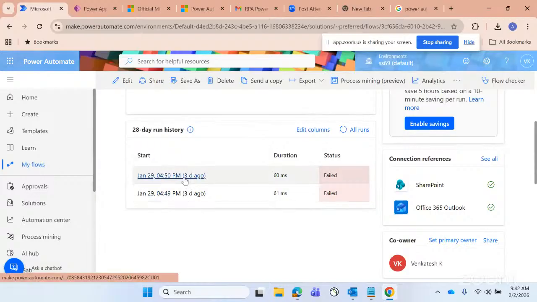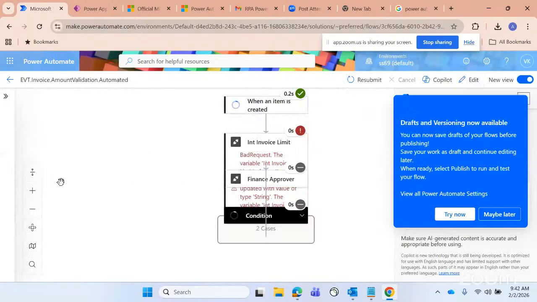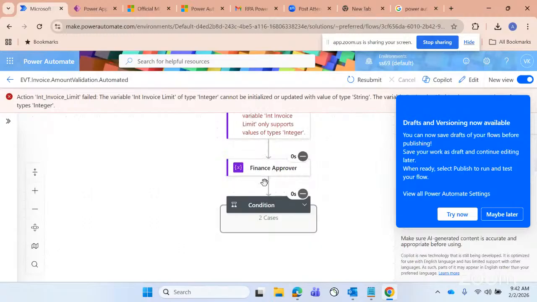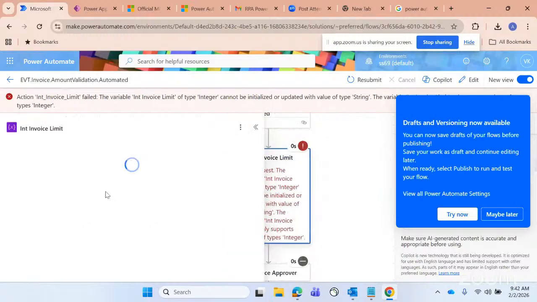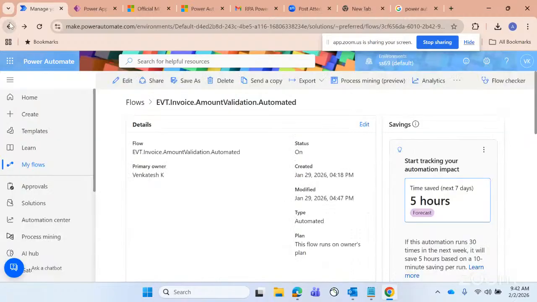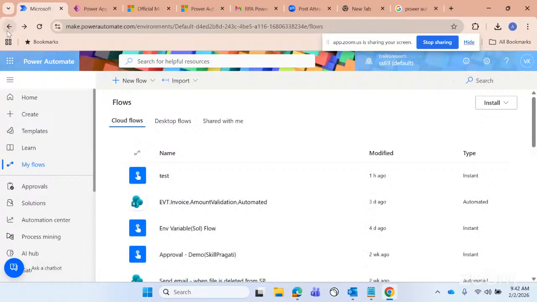Click on this, it will redirect to that run, and wherever the error is occurring, it will be shown here. Don't worry, we'll be discussing how we can monitor, run, debug and everything.